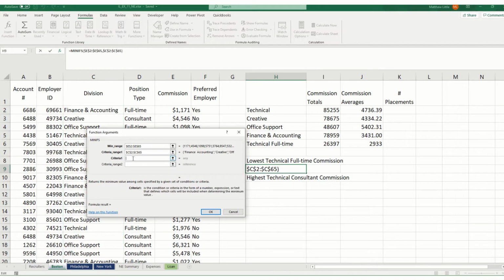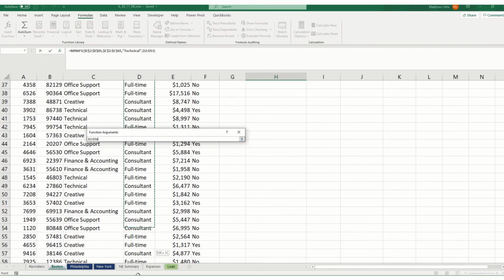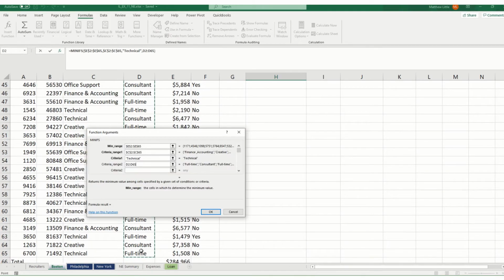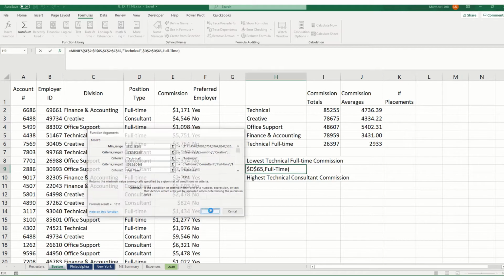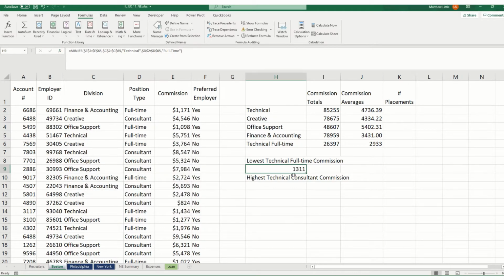In the first criteria, again we'll type technical. Second criteria then is we want to look for full-time position, so that's criteria range D2 to D65. Make that absolute. And our criteria is full-time. We'll click OK, and it pulls in 1,311.